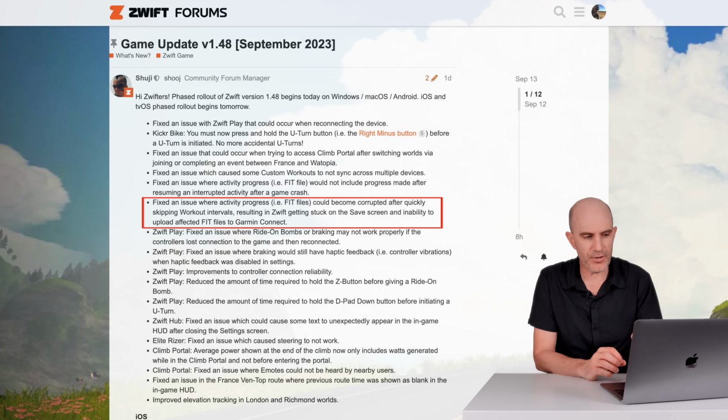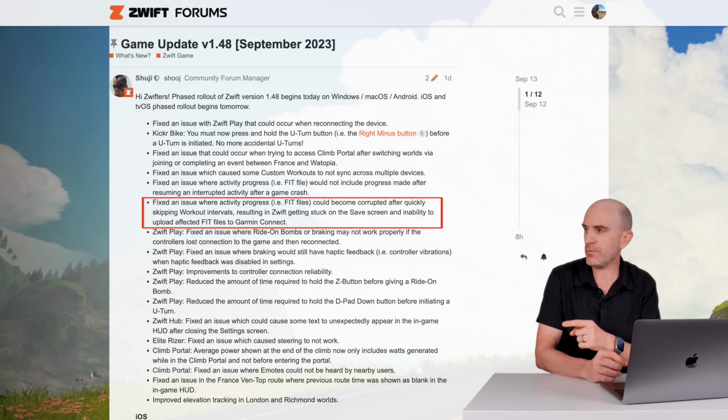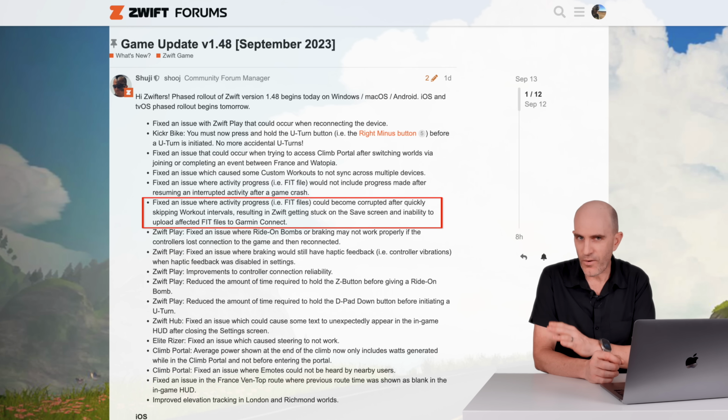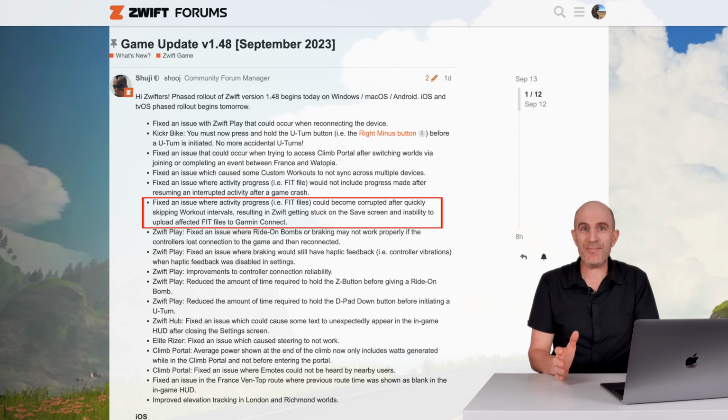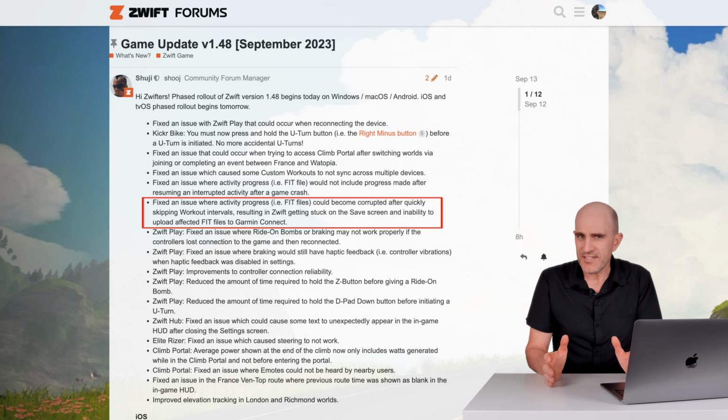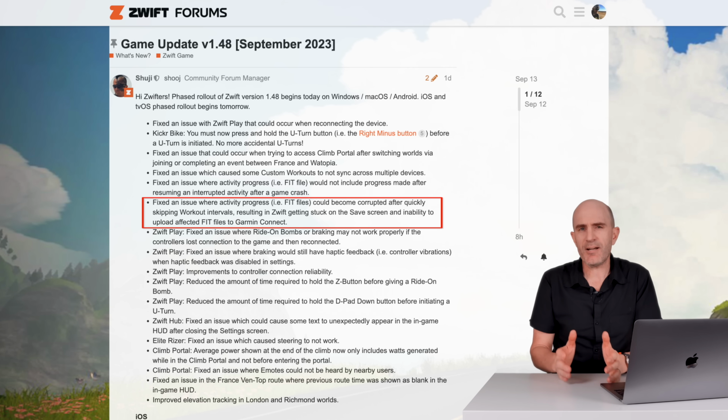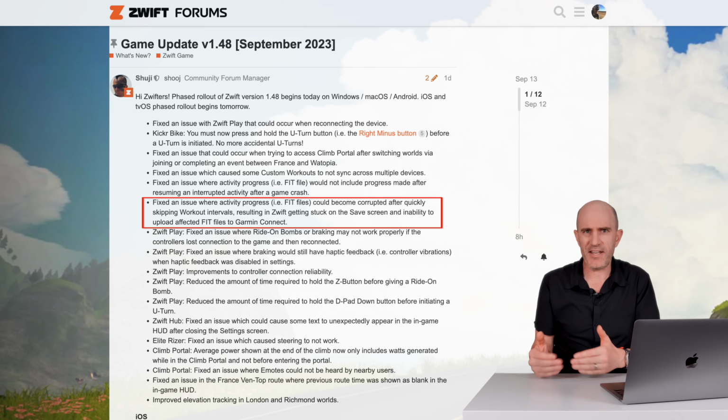fixed an issue where activity progress fit files would become corrupted after quickly skipping workout intervals, resulting in Zwift getting stuck on the save screen and inability to upload fit files to Garmin Connect. Now, the reason I'm focusing on this one is because this has existed for quite some time now, and it's caused a lot of pain for a lot of people. So ever since I can remember, running the Llama lab test, which is a custom workout, sometimes it would upload to Garmin Connect, sometimes it wouldn't. The files would go to Strava just fine, but Garmin Connect was a bit hit and miss.